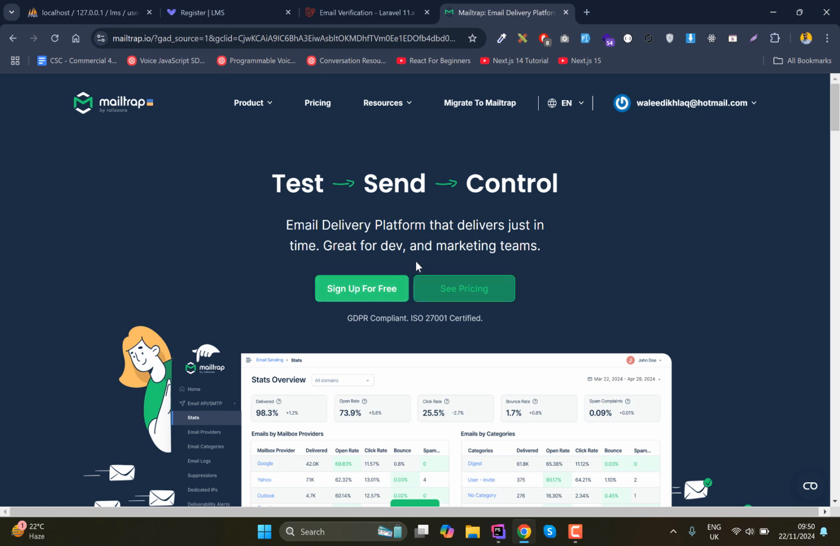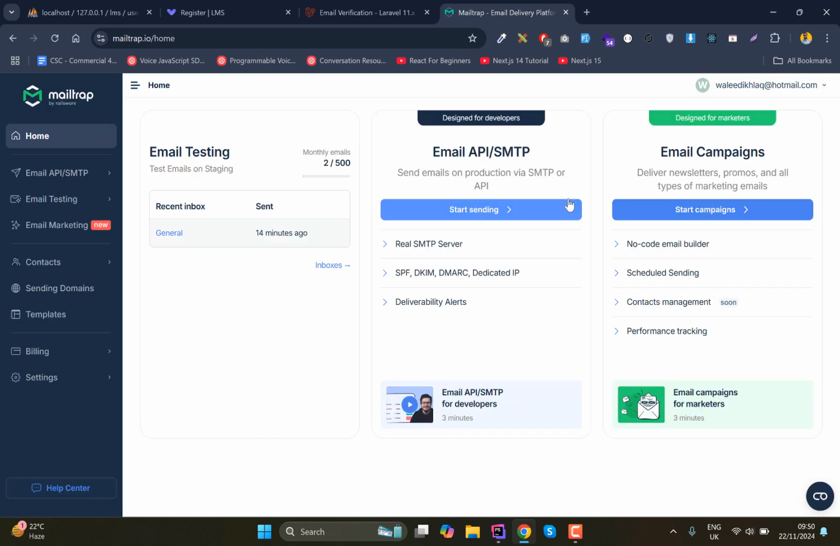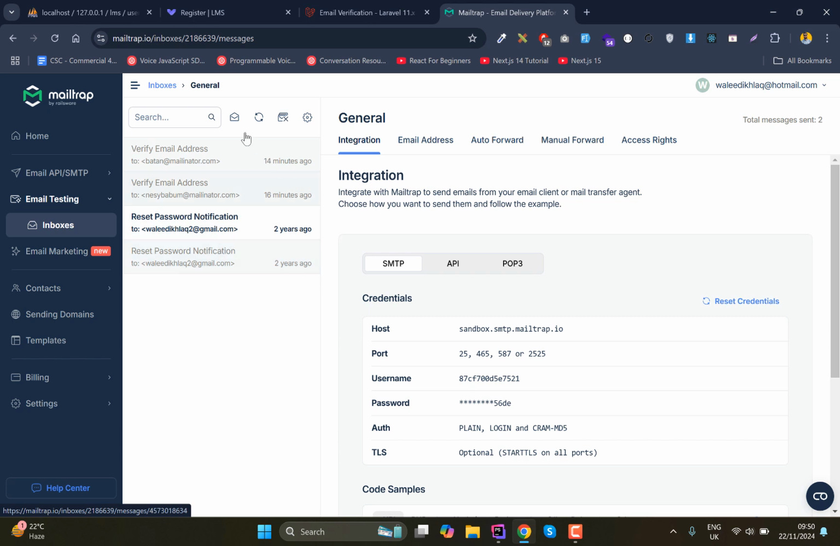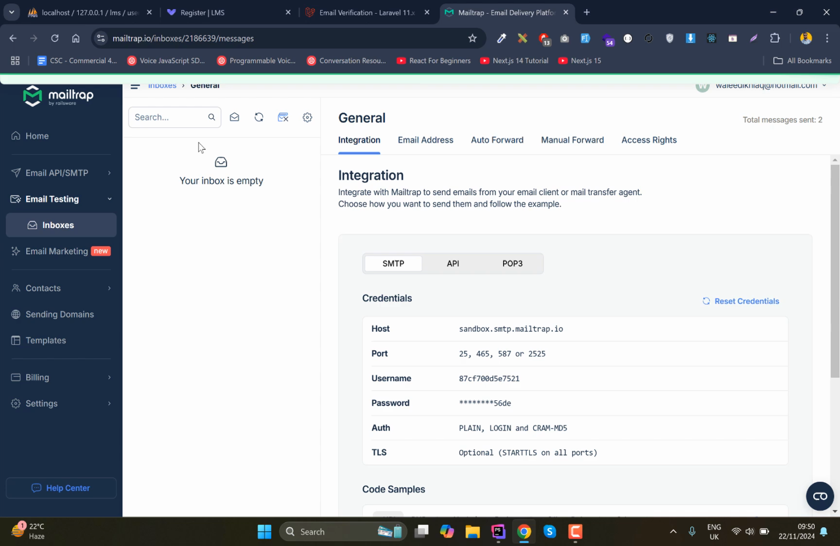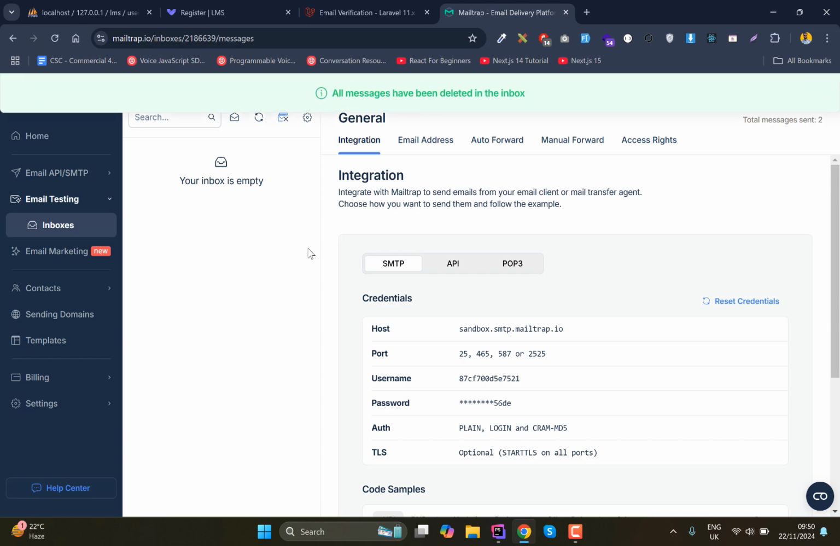So what you need to do is, if you do not have an account, just click on sign up. It's totally free. You can choose the free version. And once you are signed up, you will be taken to this home page. Click on inboxes, and in this inboxes on the left hand side you will see all of the emails that you are receiving.